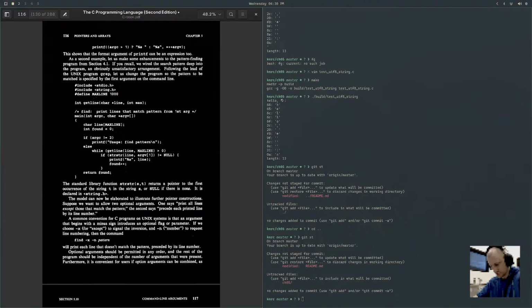The standard library function strstr returns a pointer to the first occurrence of the string t in the string s, or null if there is none. It is declared in string.h. The model can now be elaborated to illustrate further pointer construction. Suppose we want to allow two optional arguments. One says print all lines except those that match the pattern. Second says precede each printed line by its line number.